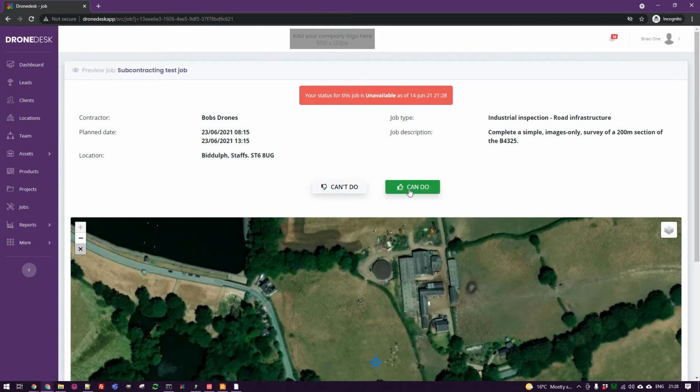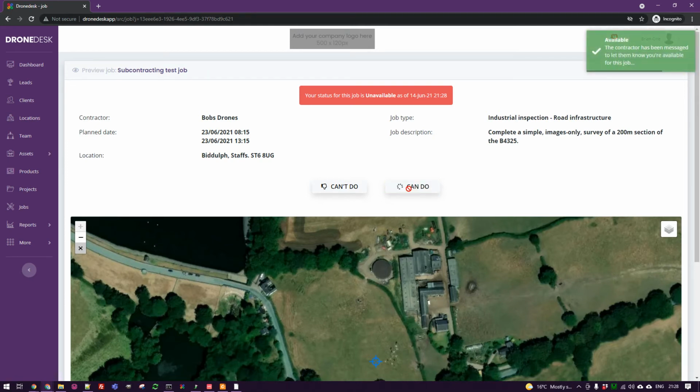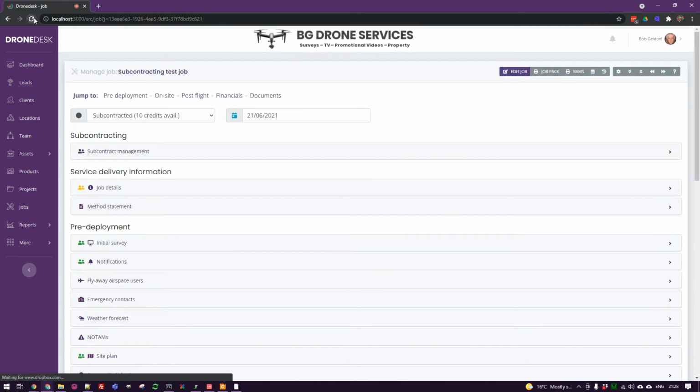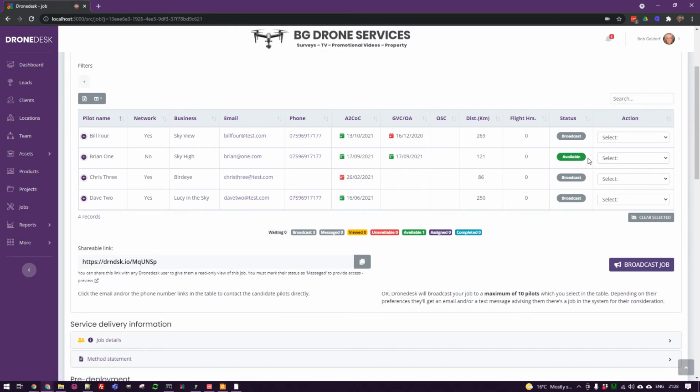Conversely, if they say they can do the job, I go back to my instance, and we can see they're shown as available. After a couple of hours or a couple of days, however long you want to wait for responses, you'll end up with a list of people who are either available or unavailable for the job, and then you pick which one you want to complete the work for you. You'll get a notification for each one that says they're available, so you'll get a prompt to revisit the job and check those out.